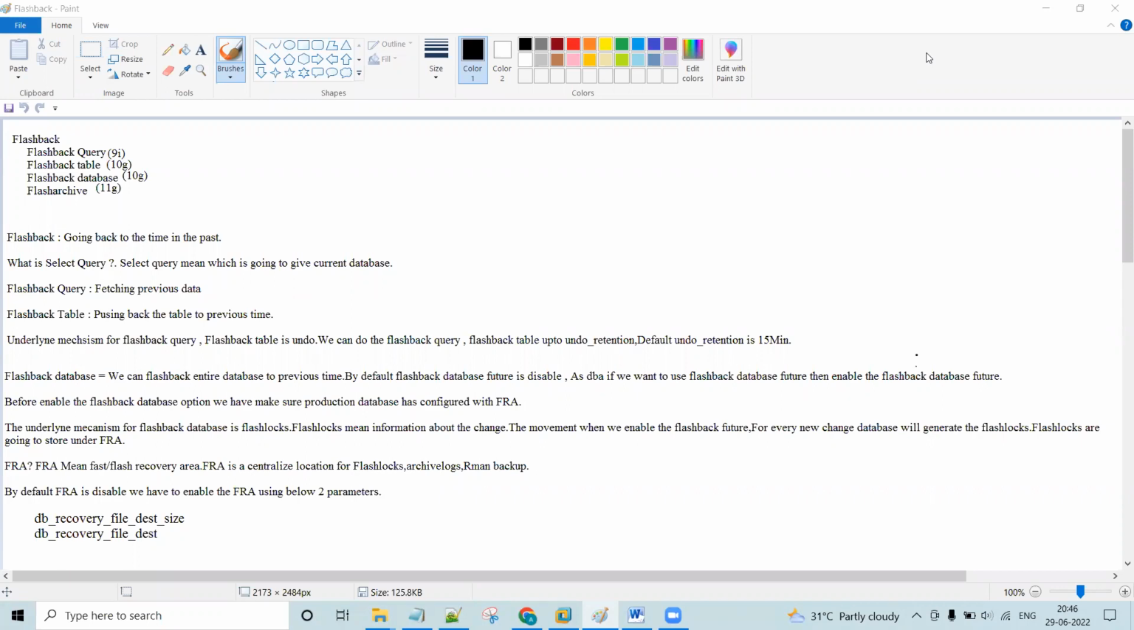Today our topic is flashback. What is the use of this flashback and what are the features it is going to provide us? Today we will discuss this flashback topic in detail. See, in the name itself, it is flashback. So today's topic name is flashback.